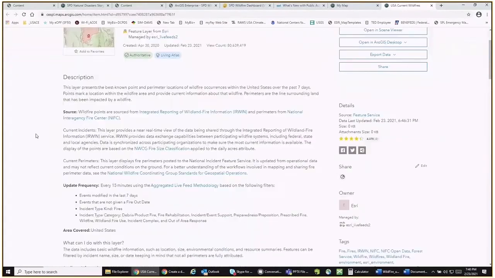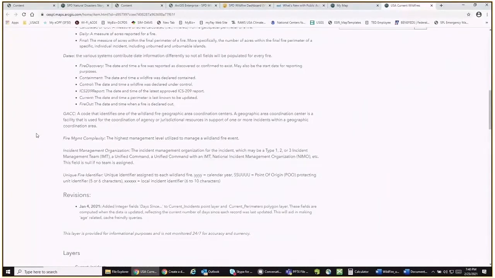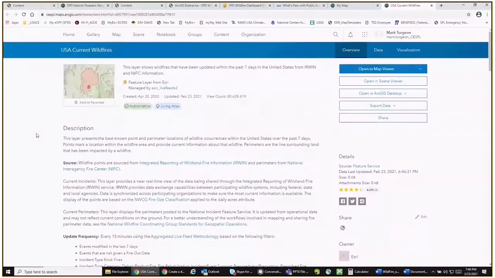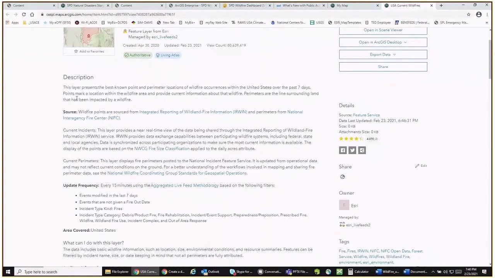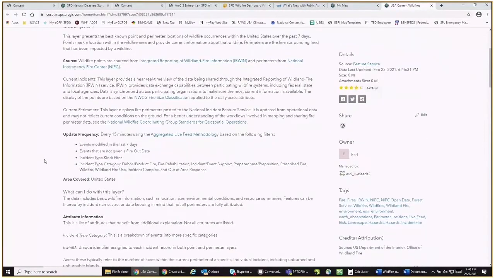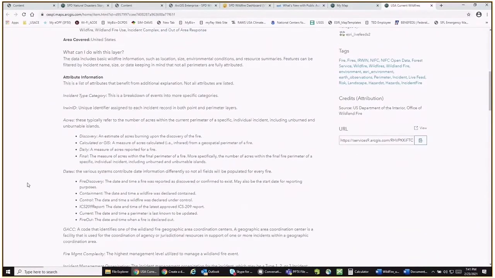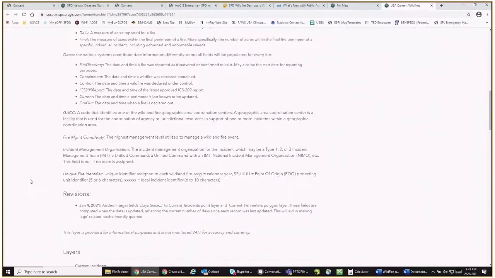So as you can see, it's pretty populated with a lot of metadata, a lot of descriptions, definitions, and this is really how you create an authoritative data set by having a full description of the data, the sources behind it, a breakdown of all the attribute data, the area covered, and this is pretty explanatory.